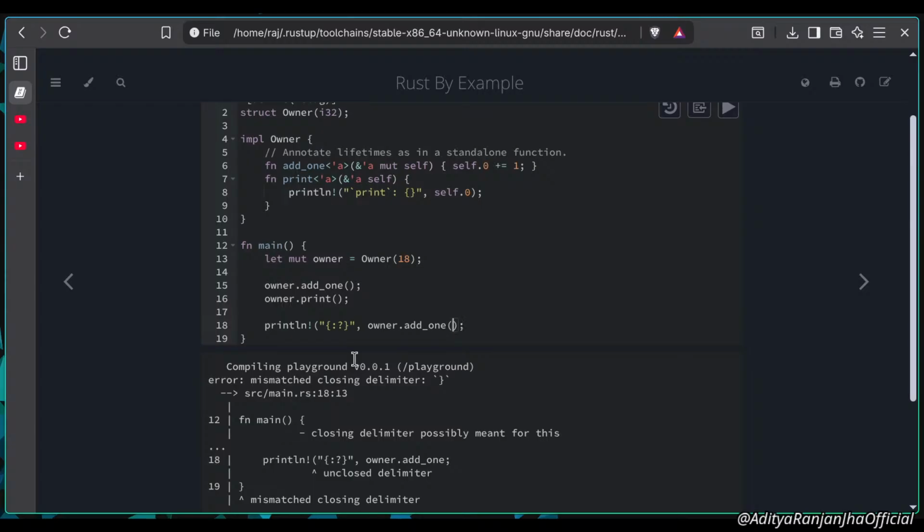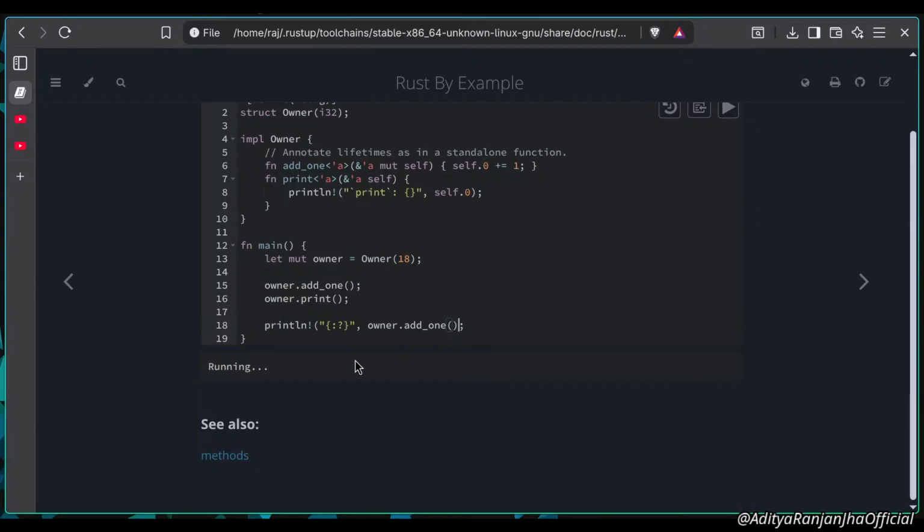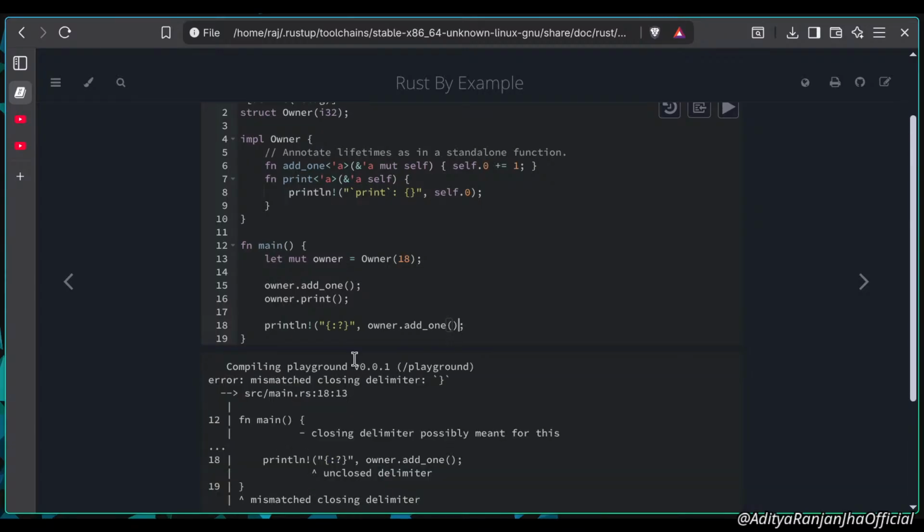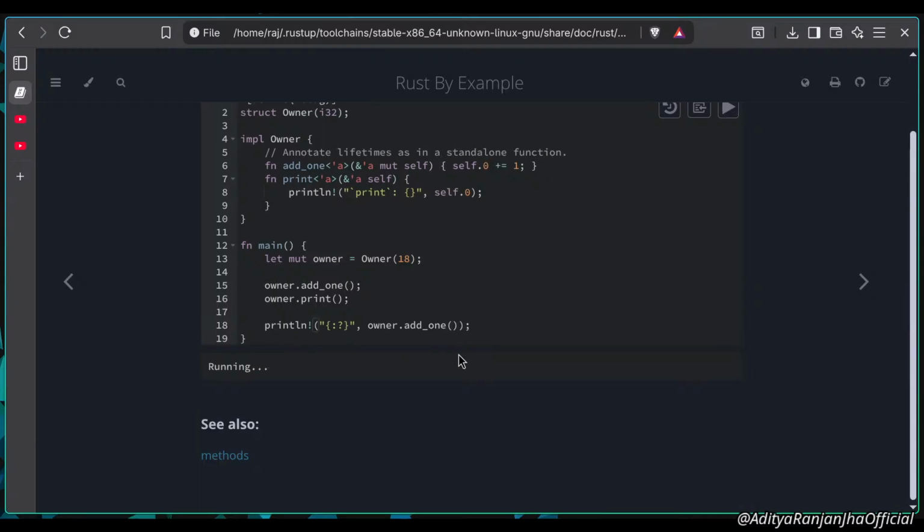Oh, what happened? Oh, sorry. I am really, really sorry. Still, there's an unclosed. Oh, damn it. These are some silly mistakes, all right?